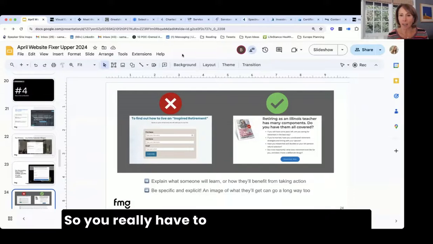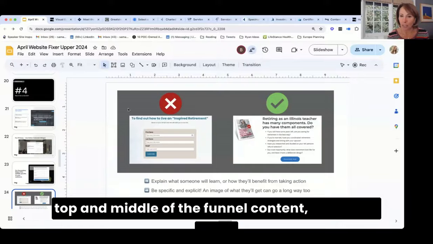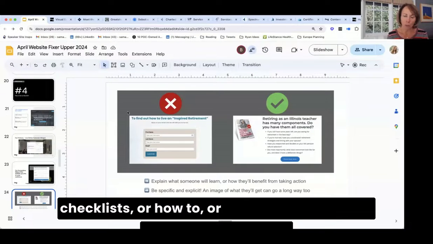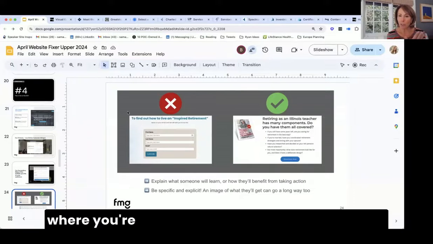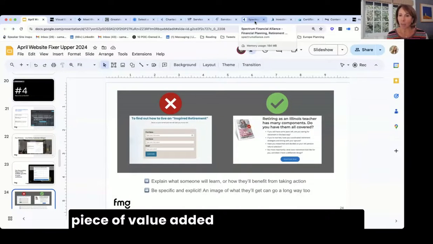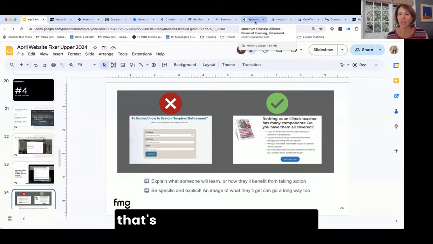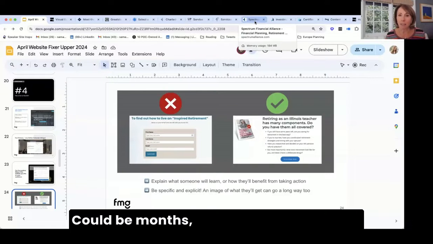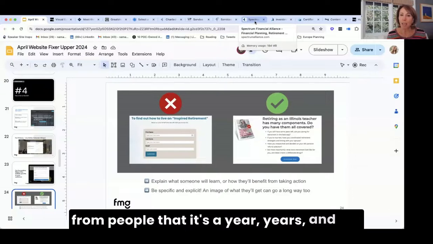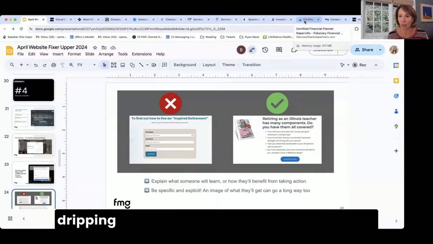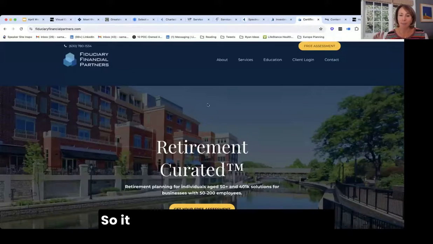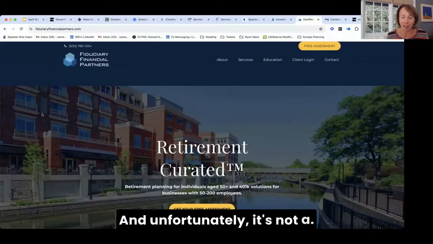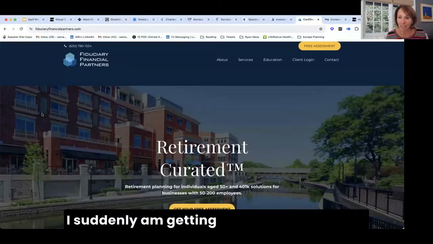So you really have to have what we call top and middle of the funnel content, which are those checklists or how-tos, or the biggest mistakes, those downloadables where you're asking for a name and an email and not asking for their life story. They get a piece of value-added content in exchange. That's how you capture their email. That's how you nurture them. And then it's really about content marketing, which we spend a lot of time talking about. From the time they download something to the time they schedule a meeting could be months. We hear from people that it's a year, even years. And the way that you capitalize and convert them is by dripping on them with valuable email content. So it all has to go together. And unfortunately, it's not that I put my beautiful website up and I suddenly am getting leads.